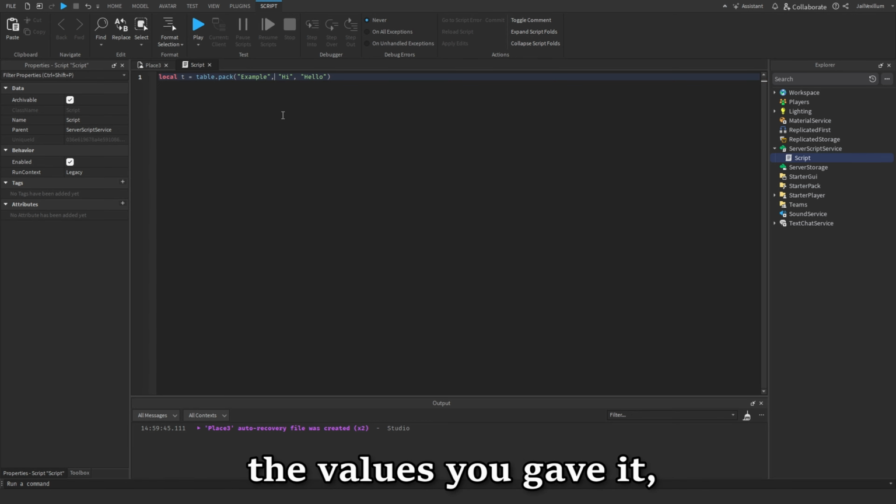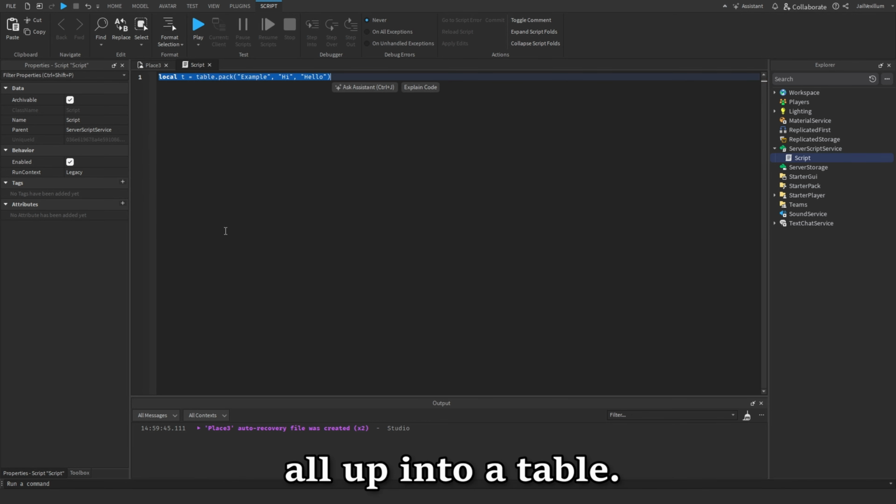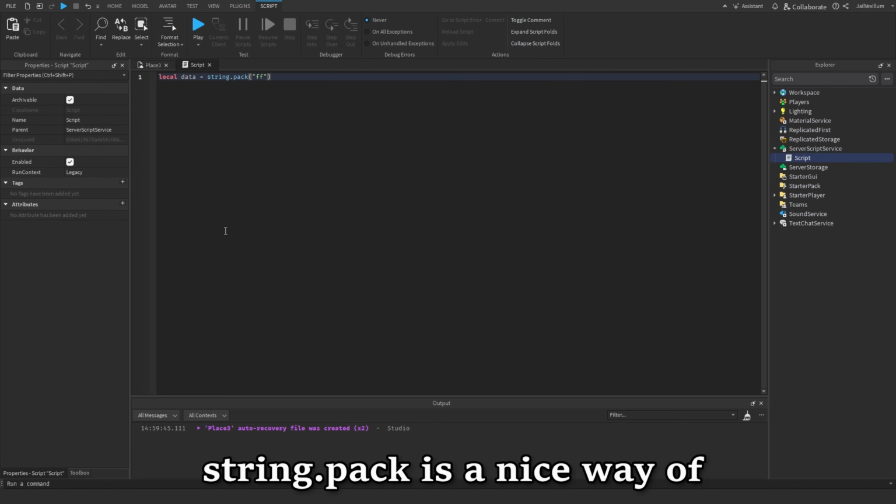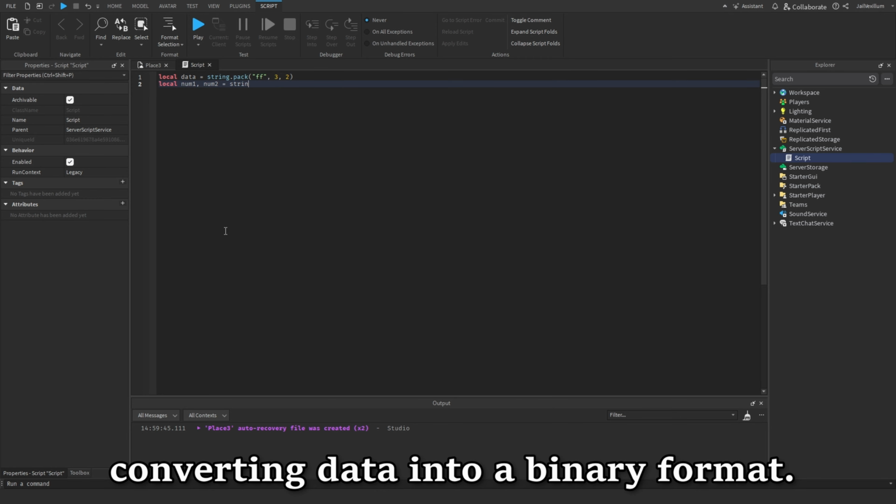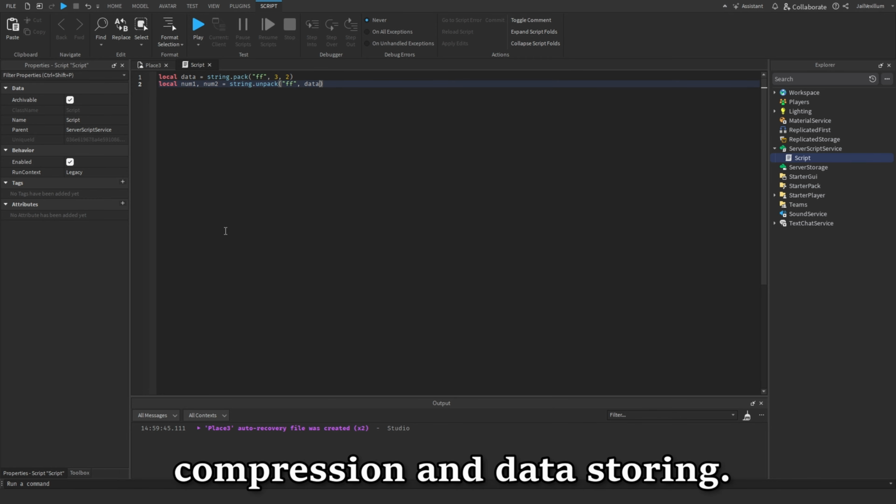What it does is take the values you gave it and just pack it all up into a table. string.pack is a nice way of converting data into a binary format. Some use this for compression and data storing.